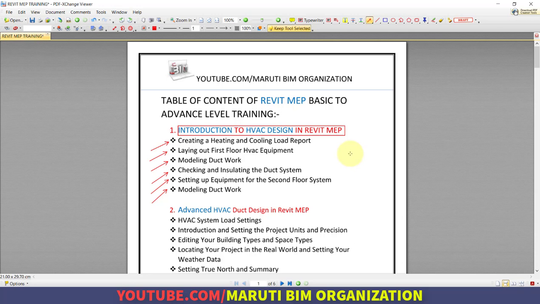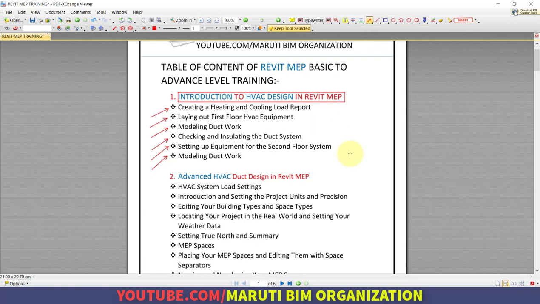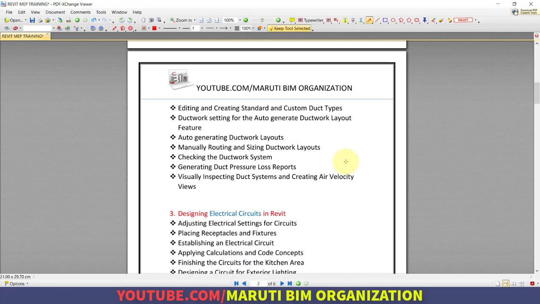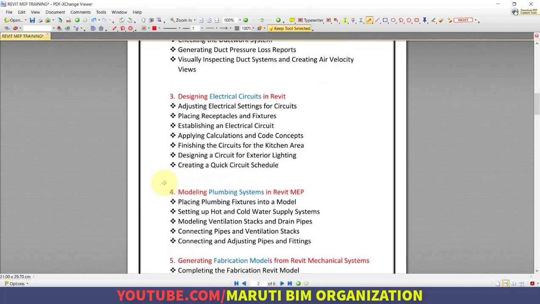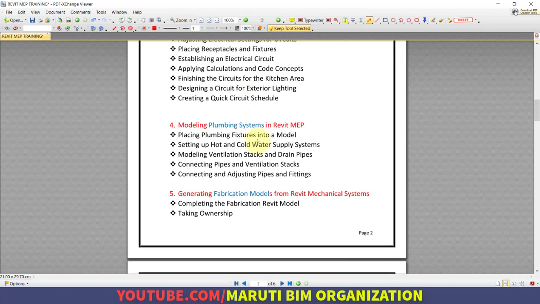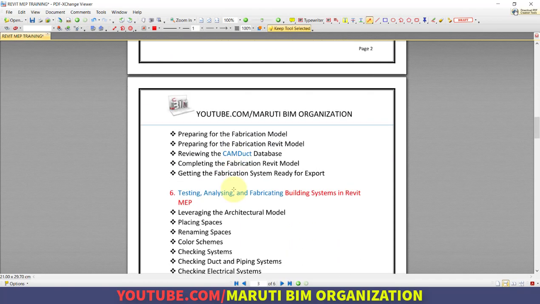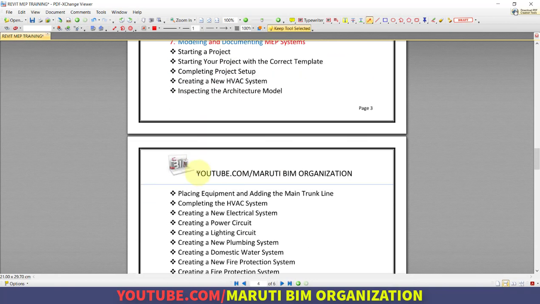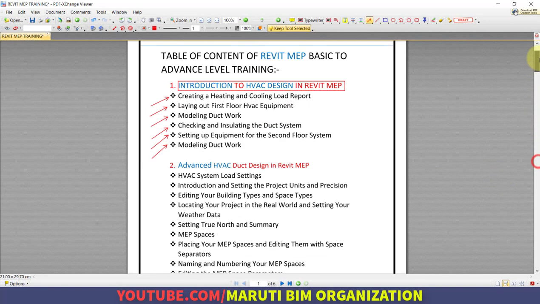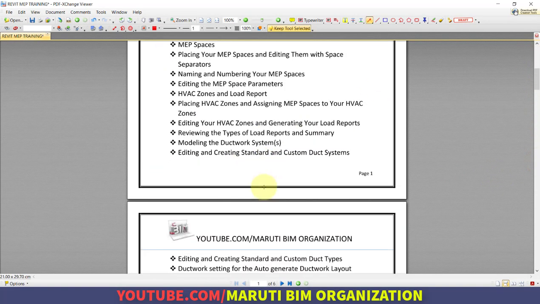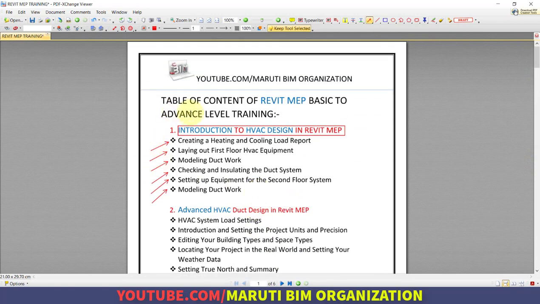Now, after seeing the introduction to HVAC design in Revit MEP, next I will start, instead of advanced HVAC, the plumbing system and electrical system. So next we will see the plumbing system in Revit MEP, and then after we will see the electrical system in Revit MEP, and then the fabrication system in Revit MEP and testing, documentation and family creation workflow, and then after we will see the advanced HVAC system in Revit MEP. So we have completed the first training module.